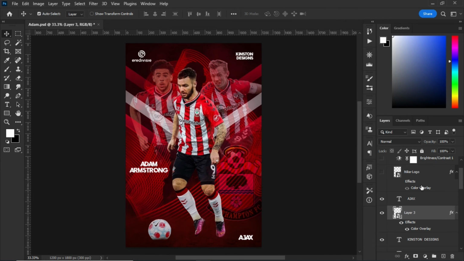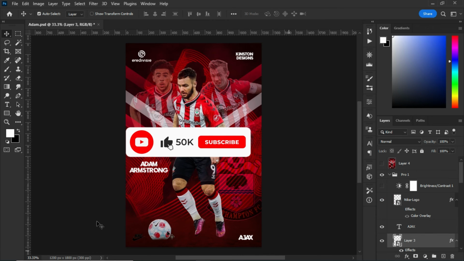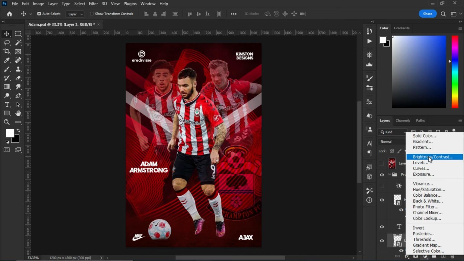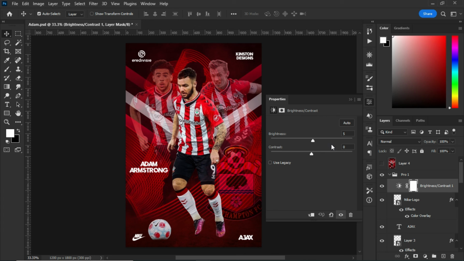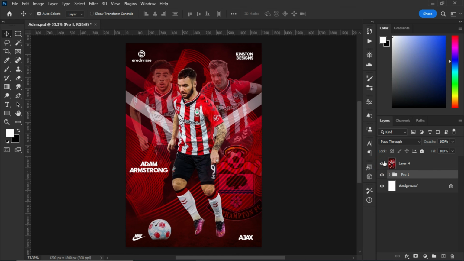After changing the color to white, what I did next was to import a Nike logo, and I changed the effects to color overlay, and the color overlay I set to white as well. After that, I went to the adjustment panel, selected brightness/contrast, and I decreased the brightness to 5, and guys, boom, that is the end of today's video.